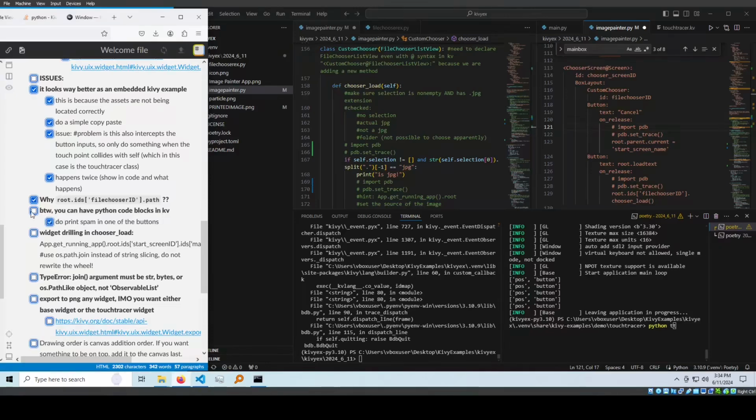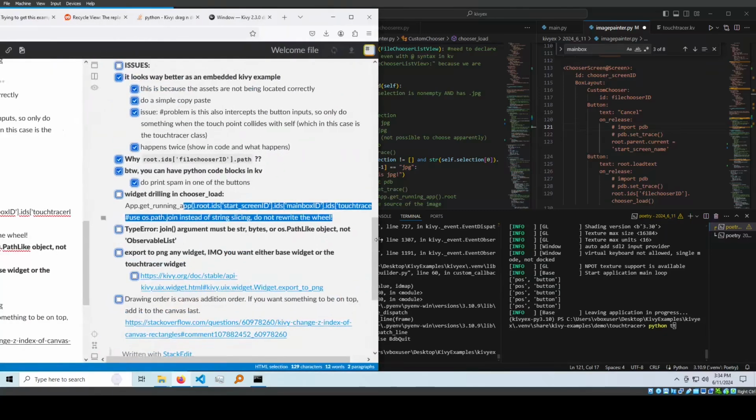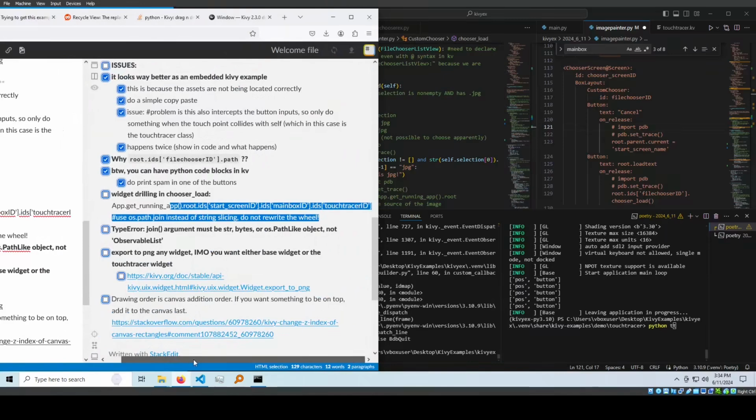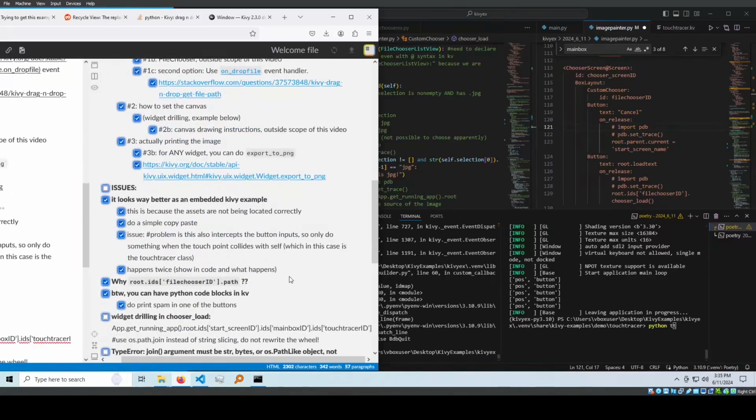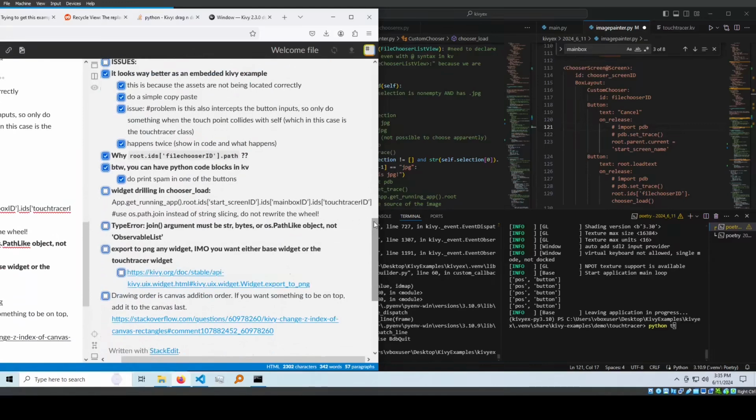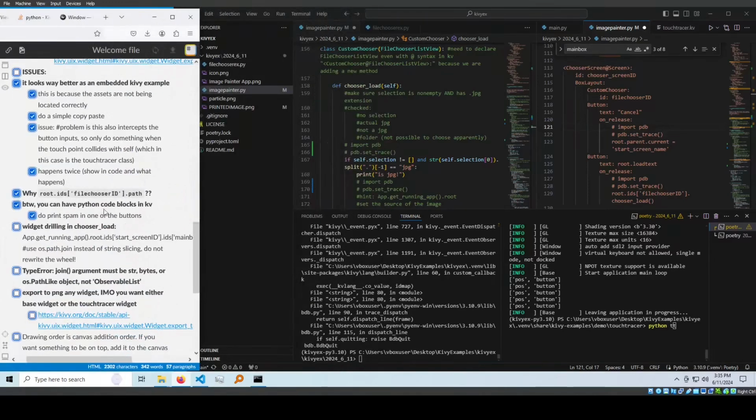What else? With widget file chooser load, I explained this. Basically, touch tracer ID. Okay, I did this. Use os.path.join. I did that. So basically, why os.path.join? It's cross-platform, makes things a lot easier. Don't suffer doing a manual string replacement. Okay, so I did that.